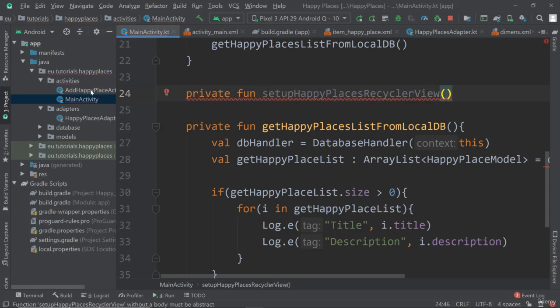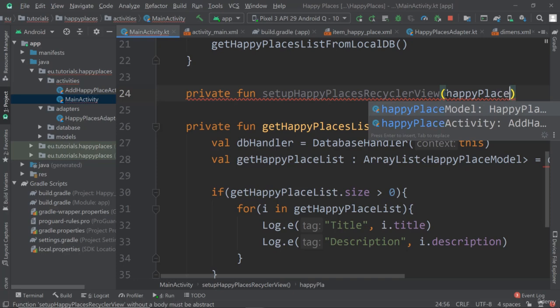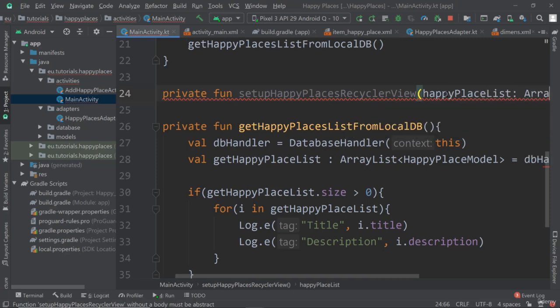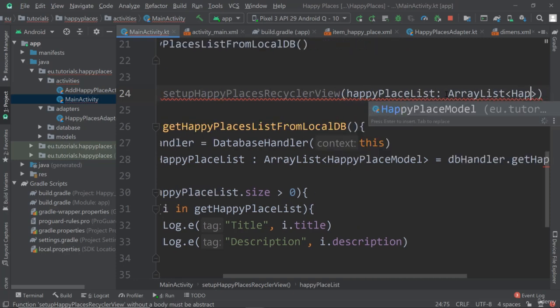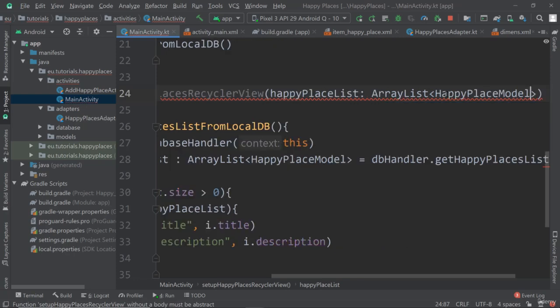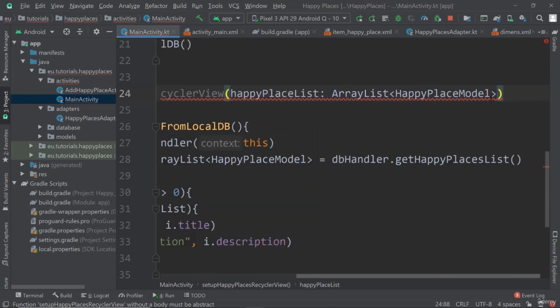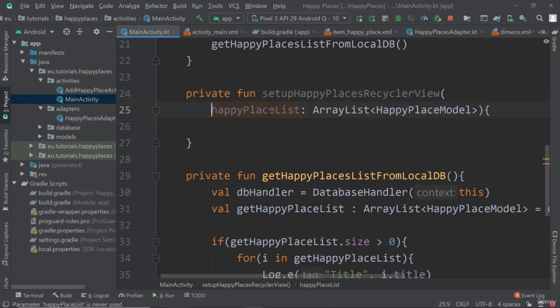And here we need to have the happy places, which is going to be an array list of happy place model. So happy place list, array list of happy place model. All right, so then we need the curly brackets, of course. And what should happen in this function?